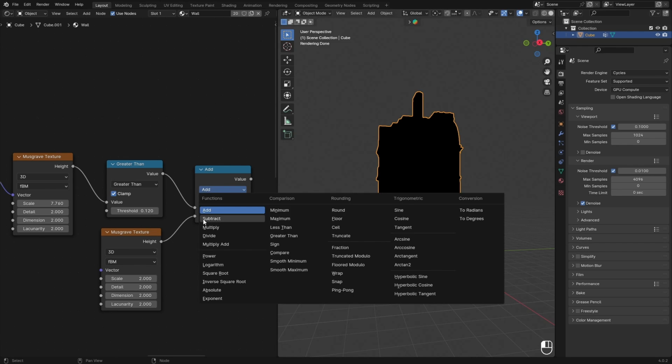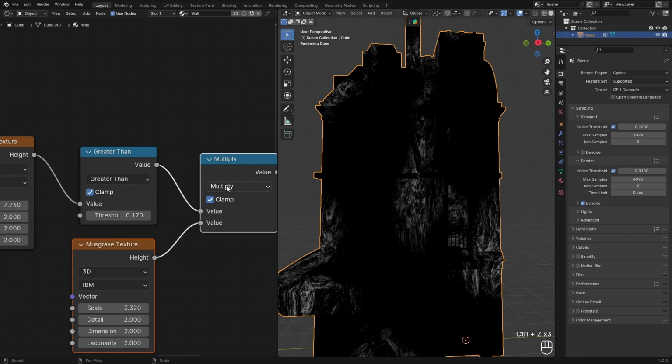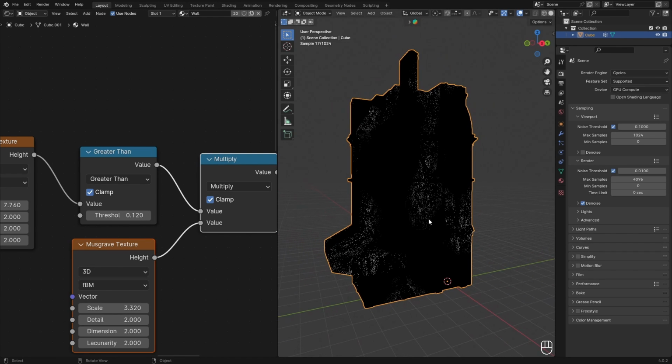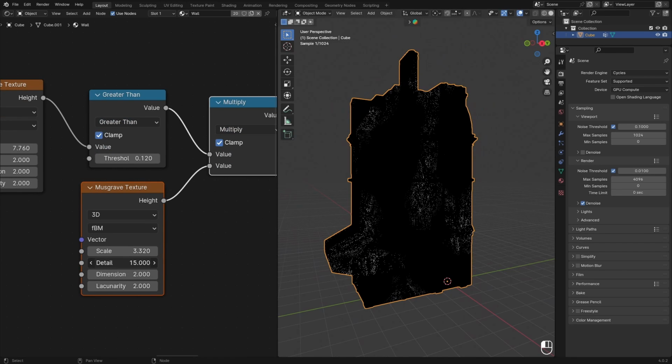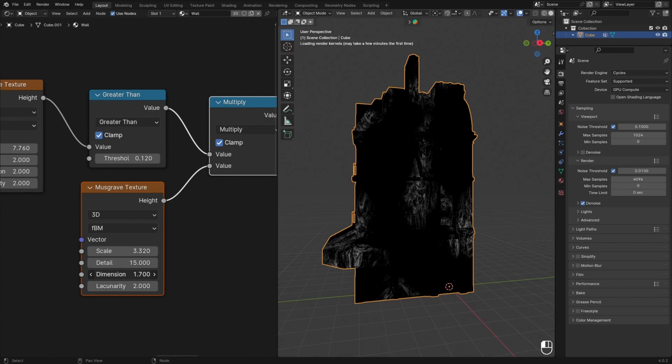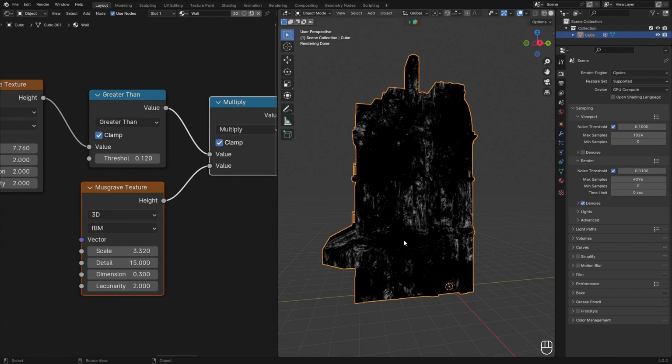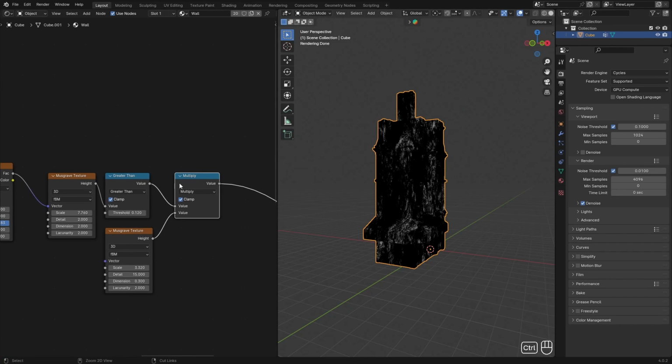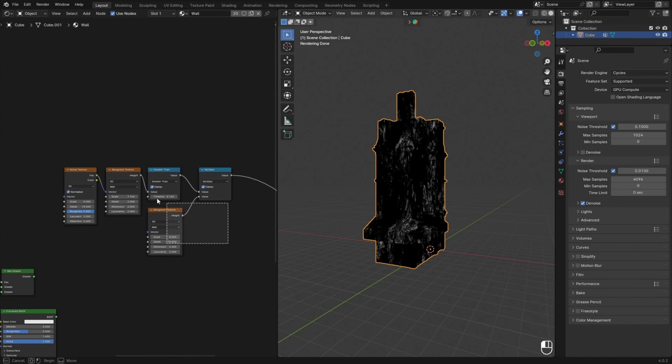And subtract this value. Or multiply, I mean. So we get this, add in some more detail. A little bit less dimension. And that looks pretty okay. So you can join this together.